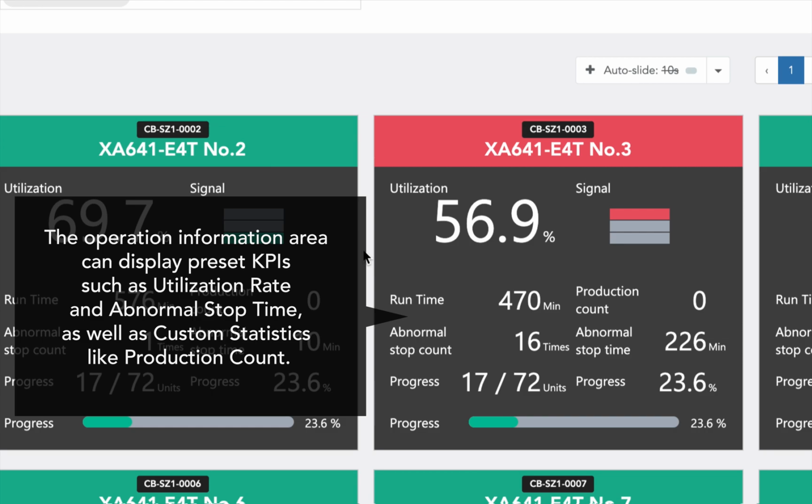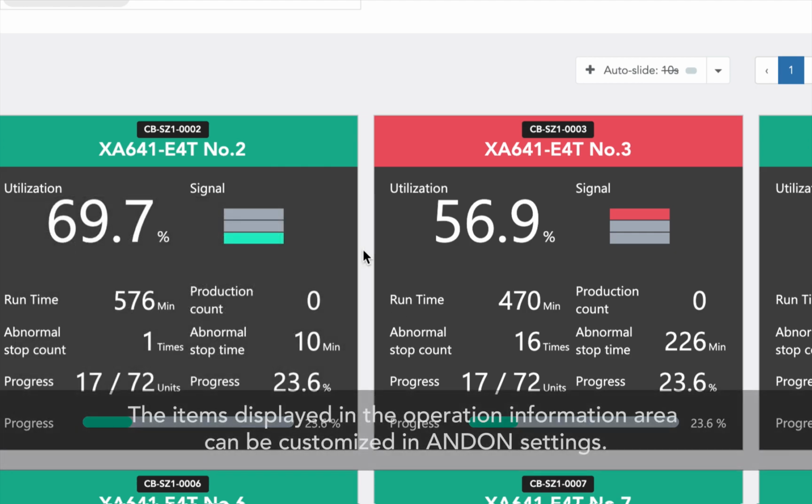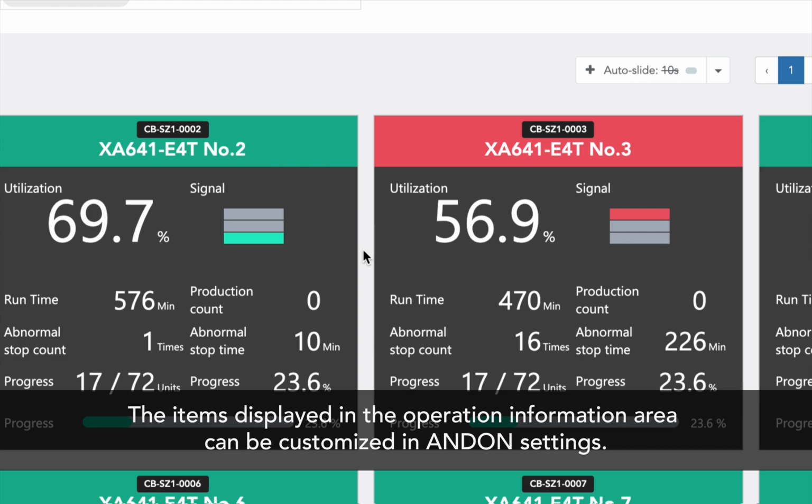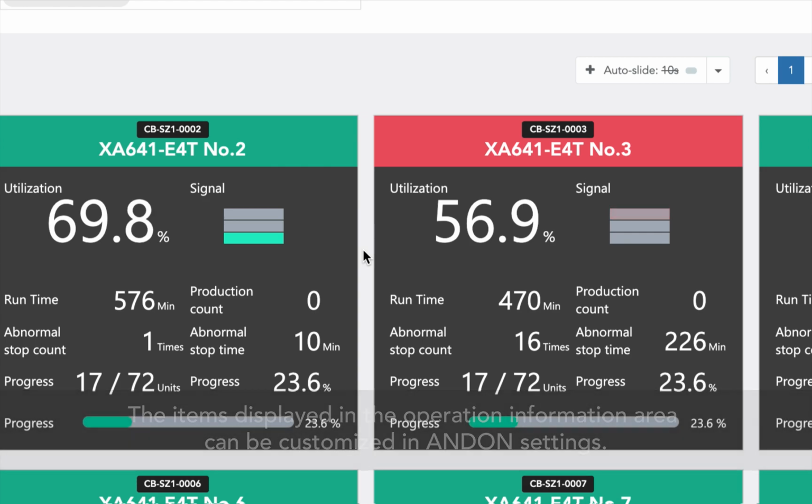The operation information area can display preset KPIs, such as utilization rate and abnormal stop time, as well as custom statistics like production count. The items displayed in the operation information area can be customized in OnDont settings.